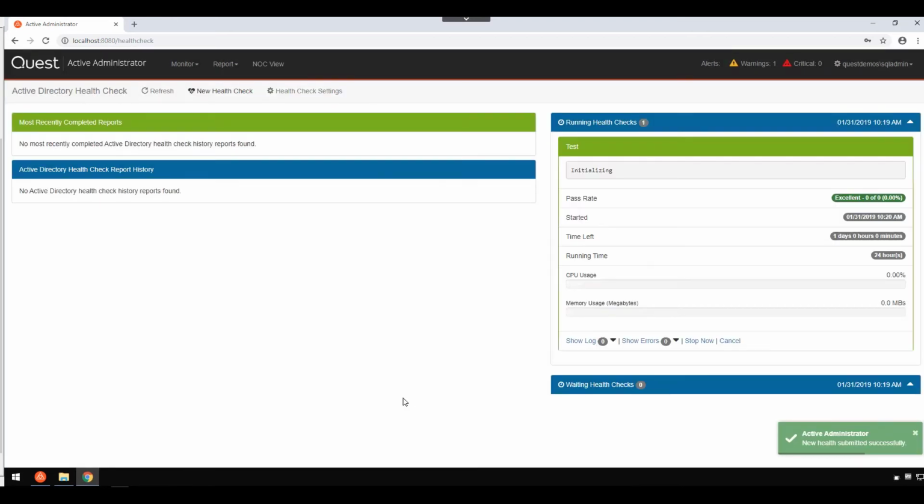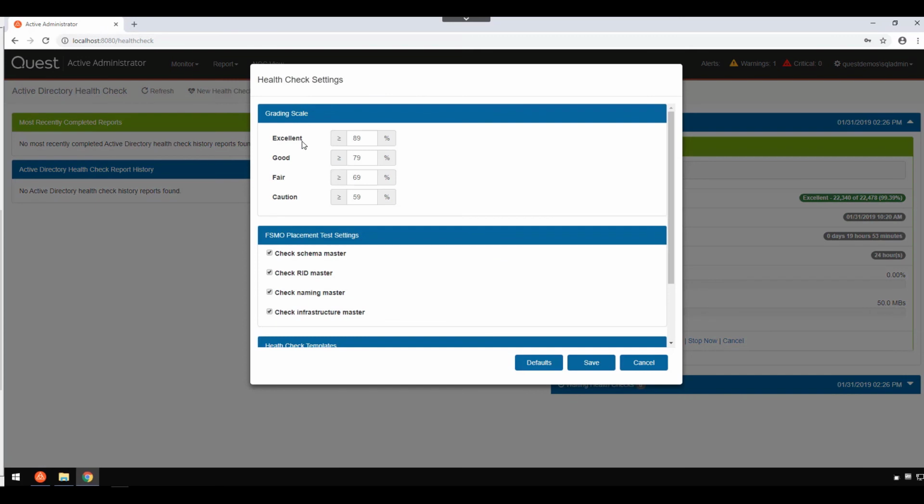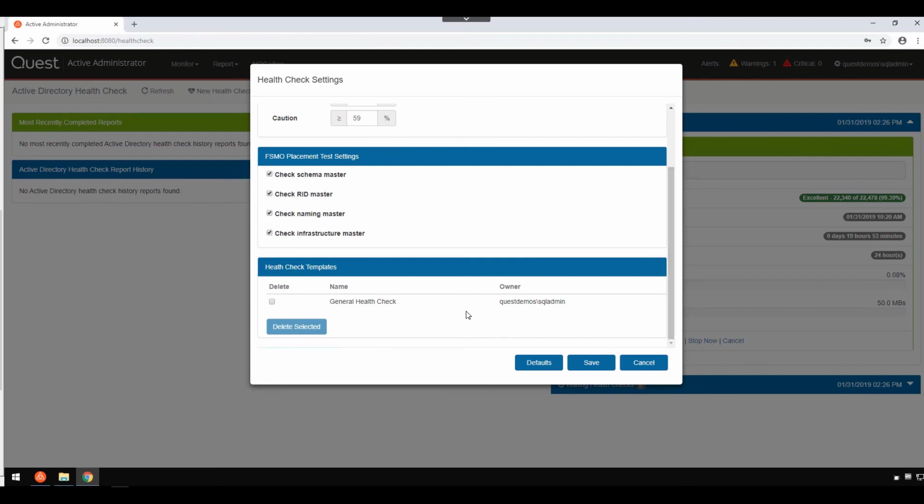On the right-hand side, you can see the current running health checks. Just the one we created is initializing, and now it's running. The screen gives you some statistics like status, pass rate, when it started, time left, running time, CPU, and memory usage. There's also some additional health check settings. There is the grading score on the health check in percentages, the FSMO placement test settings, and it shows you the health check templates. Here you can delete unwanted health checks.